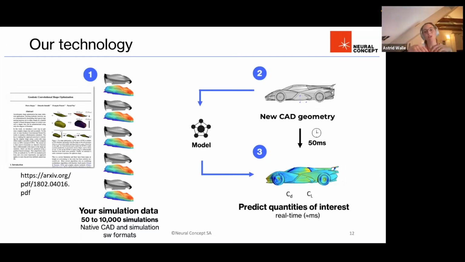So the problem statement here, of course, is that if you want to run a simulation and get the simulation result for a specific shape, then it takes a really long time. It depends on the fidelity of your simulation setup, but usually it takes a really long time. If you have trained such a model to predict these quantities of interest, then this can be done in seconds.